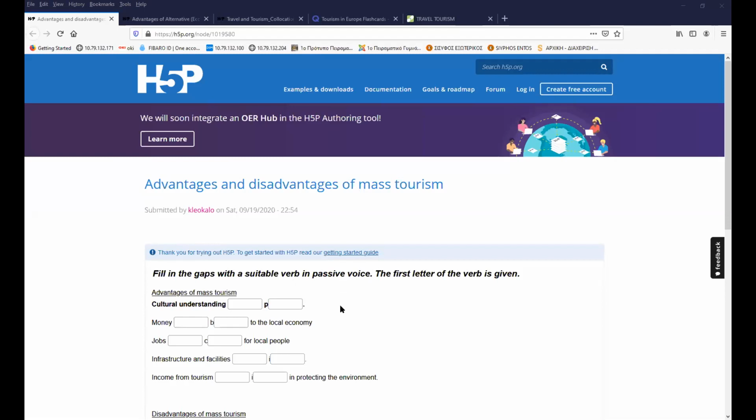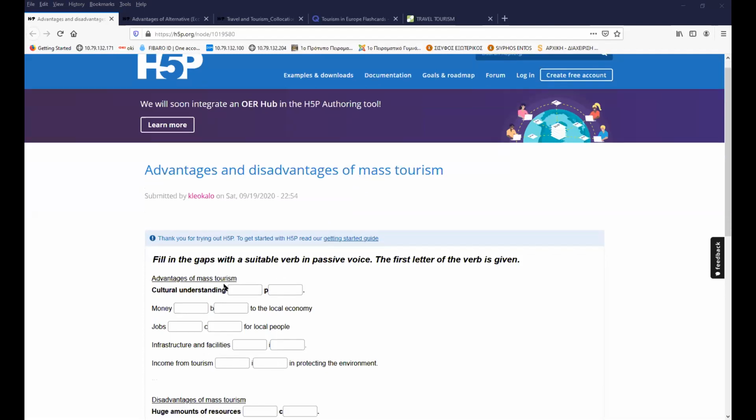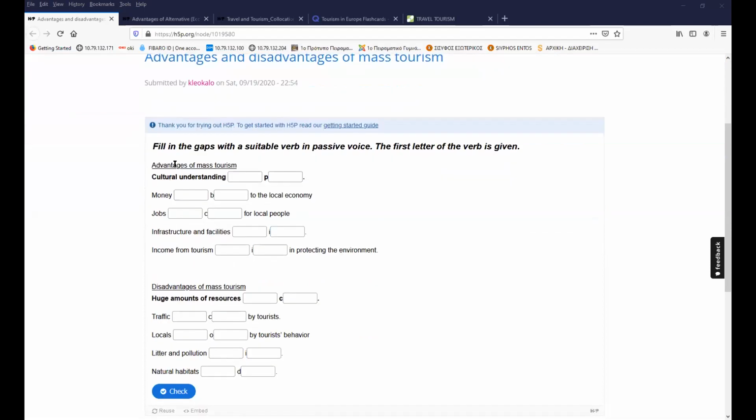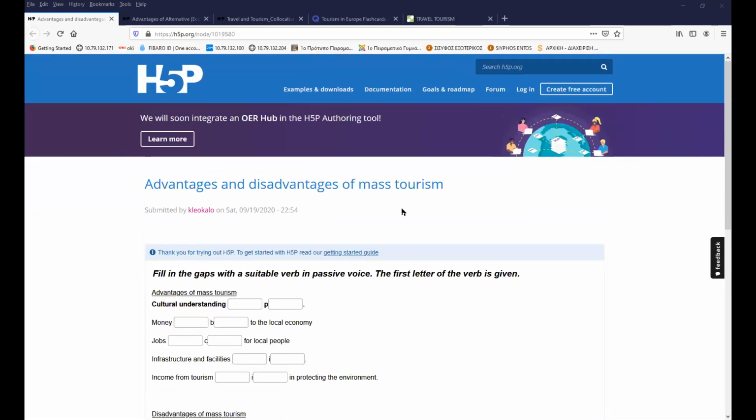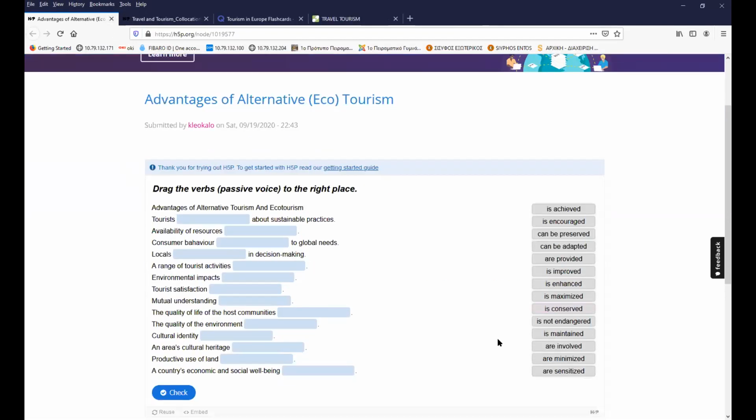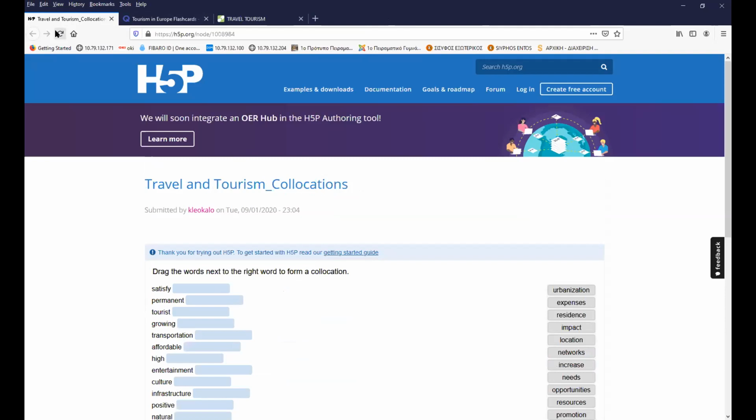So for example, here we have students filling the gaps with a suitable verb in passive voice, which we meet in the text. And of course, it is about content. It is about the advantages and disadvantages of mass tourism. So this way, the grammar is tested as well. Another one is an easier activity where the verbs are provided in the passive voice, so they just have to drag and drop the right form.